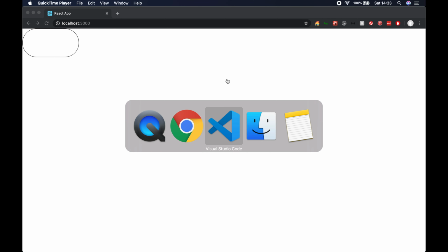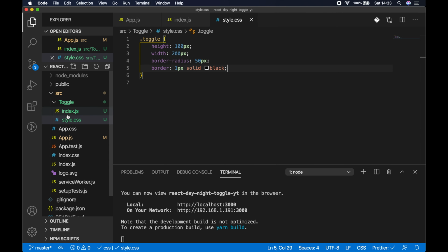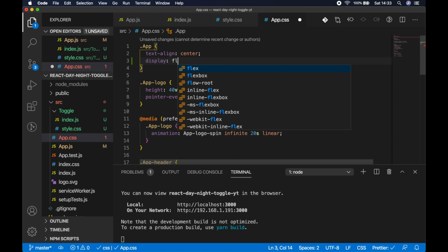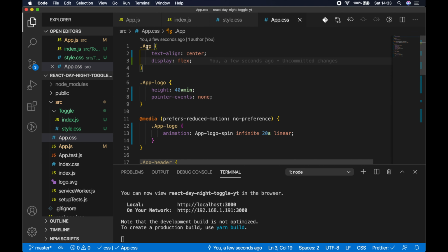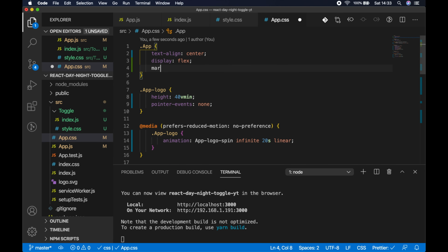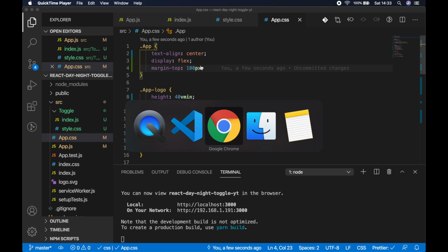And let's actually move it to the center of the screen. So to do that, all we need to do is in app.css, let's give this a display of flex for the app class name. And then in toggle in style.css, let's just give it a margin of auto. Also back in app.css, let's give this a margin top of 100 pixels. And let's take a look in the browser. Okay, there we go. So we've got the toggle component central on the screen now.